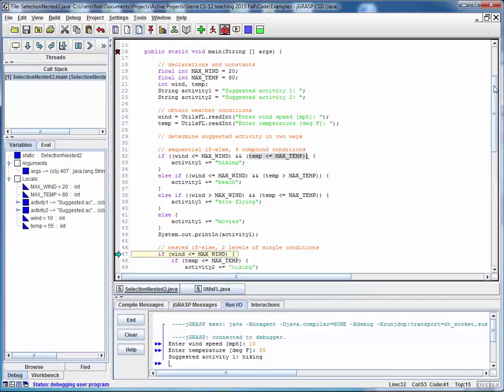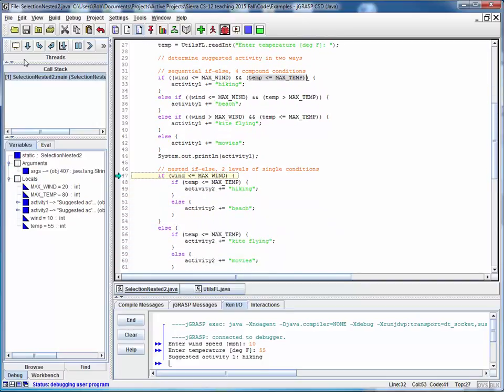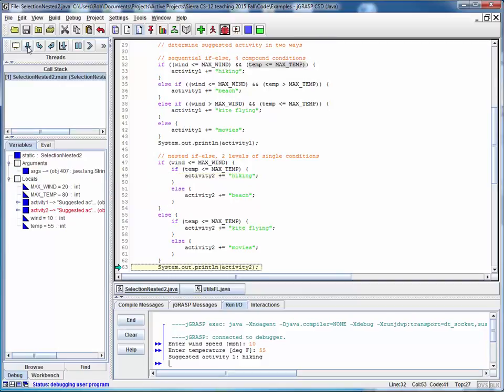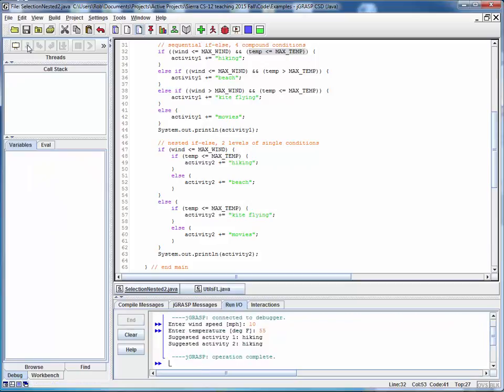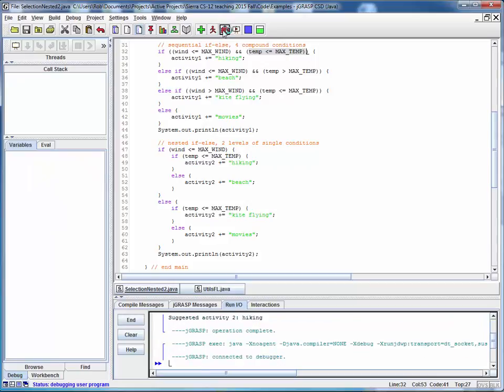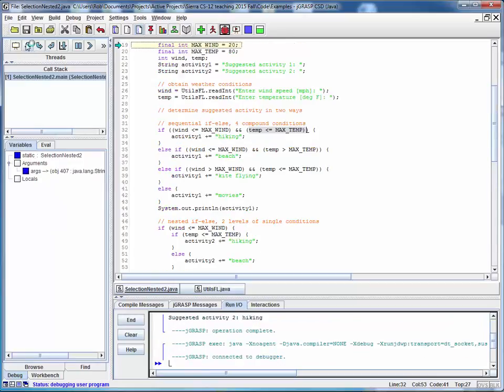And then down here, we're going to check if we're beneath the wind threshold. We are. So then we're going to go down to the next level and check the temperature. We're also below the temperature threshold of 80 degrees. So we'll find the same activity, hiking. We'll append that to the output string and print it. And notice that we come up with the same suggested activity both ways. Let's finish this execution off, and let's run this one more time with some different inputs.